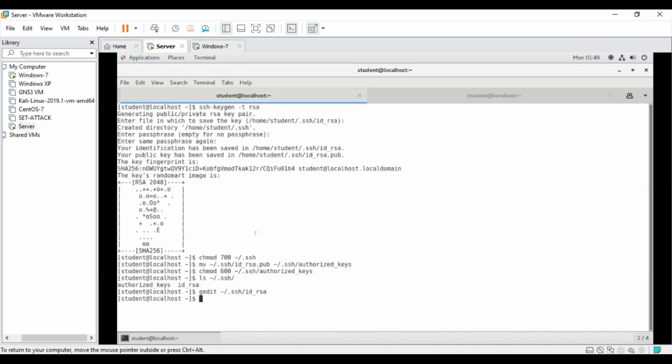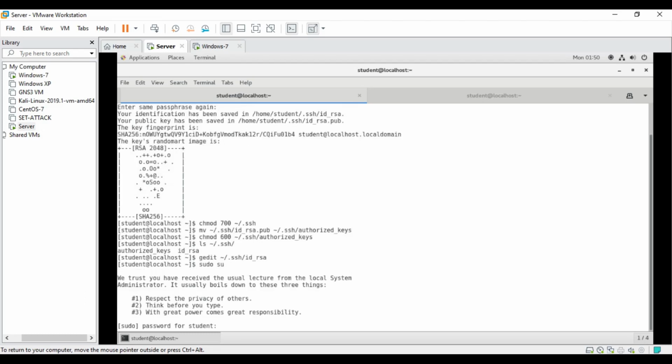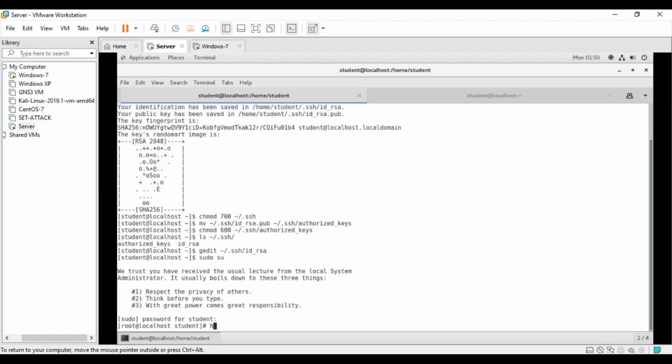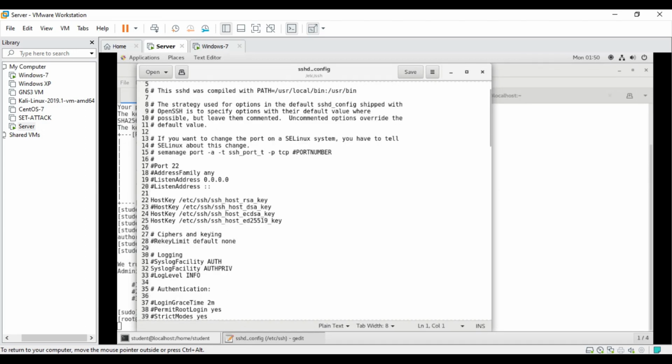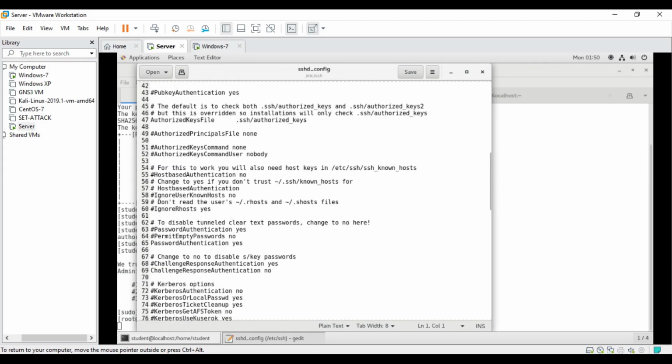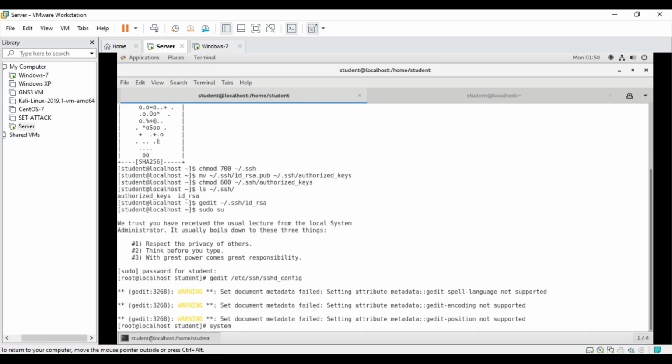Then I will change my mode to sudo su, then open gedit /etc/ssh/sshd_config. Then I'll enable the line numbers and go to line number 65. You can see password authentication is yes, which is why it accepted password authentication. I will make it no, then save this and close, then restart the sshd facility.